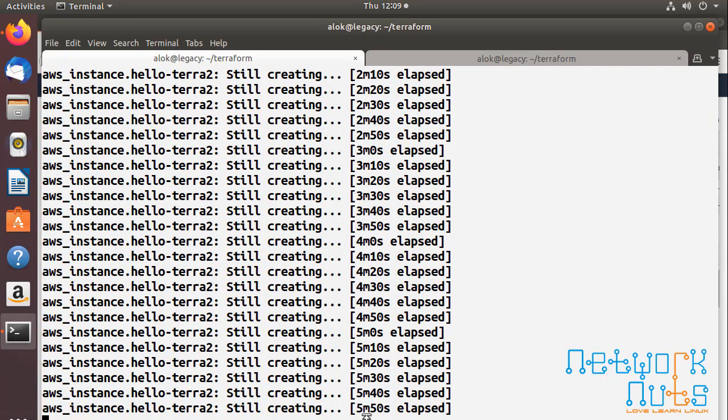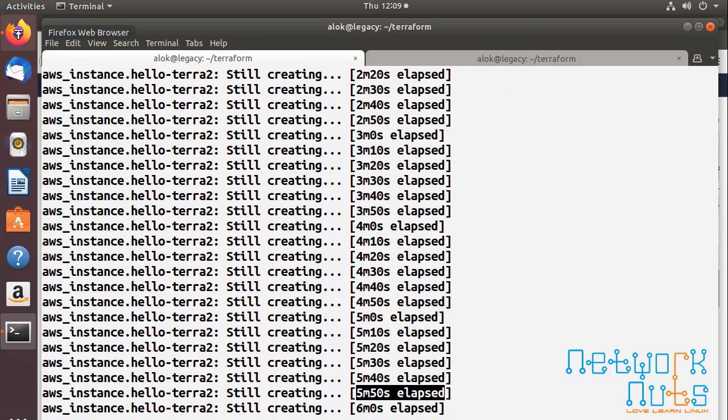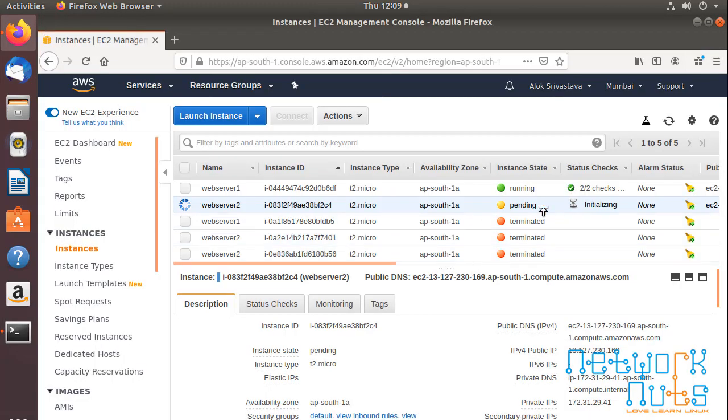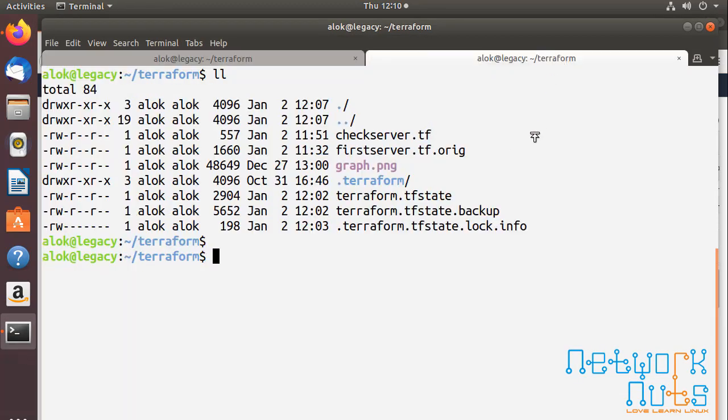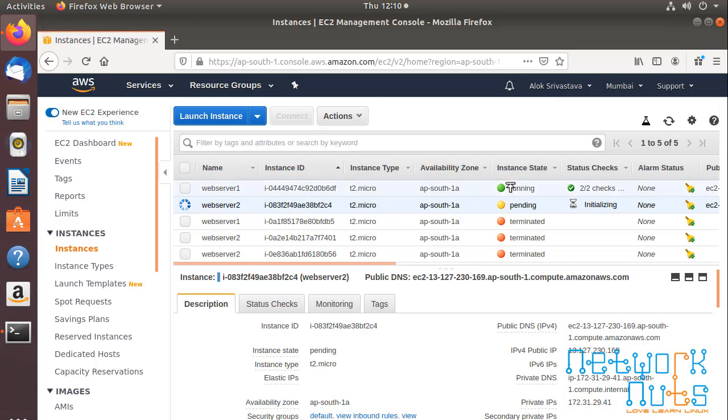It's still creating. It is really long. I had never seen this much time just for creating an instance. And everything is logged here. Yeah, this is the last time that it was modified. The current time is 12:10. No problem.